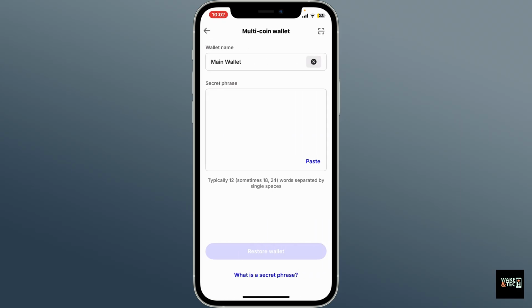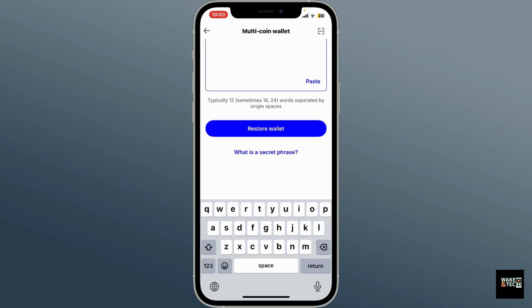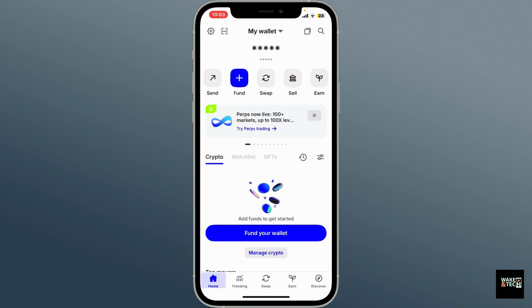And then on the next page, you can go ahead and give a name to your wallet and then enter the secret phrases in the correct order from your backup. After typing down the recovery phrases, click on Restore Wallet. Soon after you do that, you'll be able to gain access back to your Trust wallet through recovery phrases.